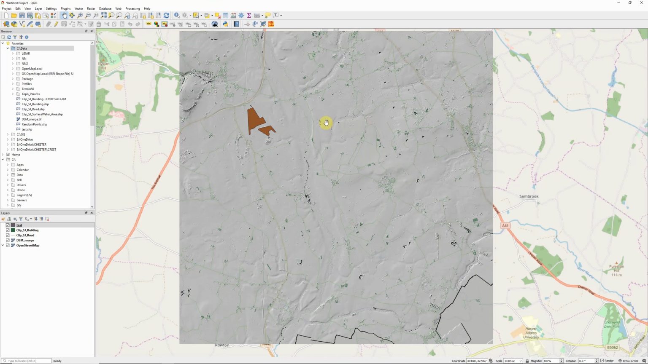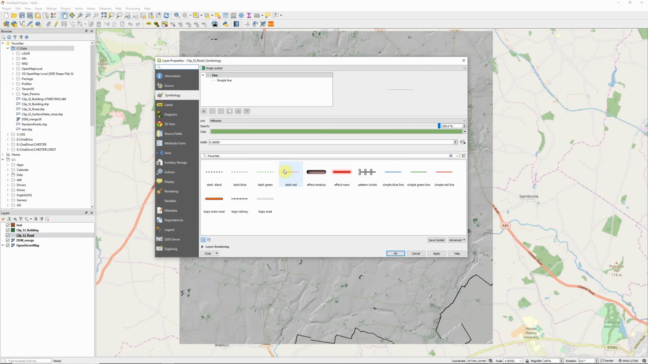So the final thing that I want to cover in this video is how can we actually produce some outputs from our data. So we've got various layers here. So how do we produce a nice map? So I'm just going to play around a little bit more with symbology before I do that, just to make things look a bit nicer.